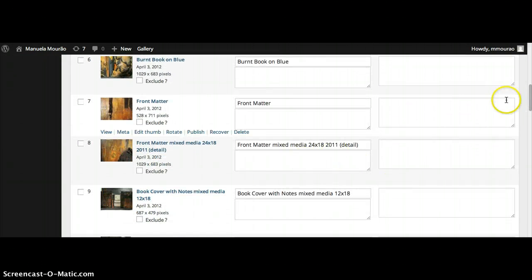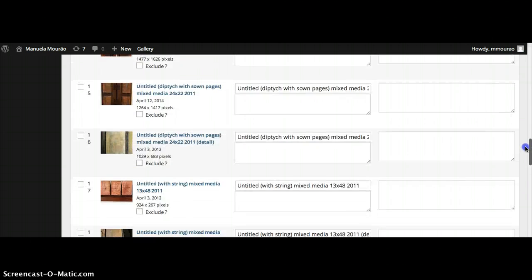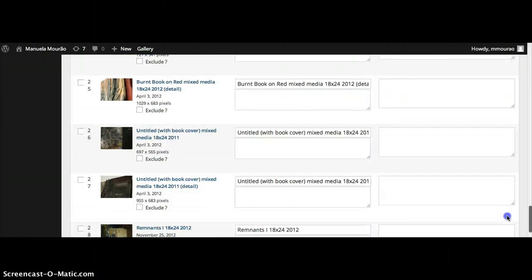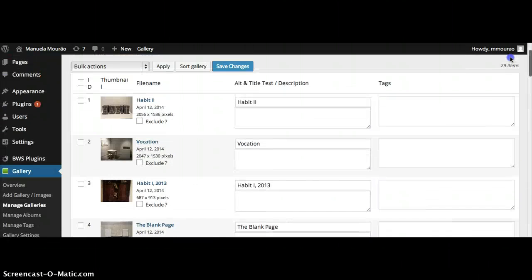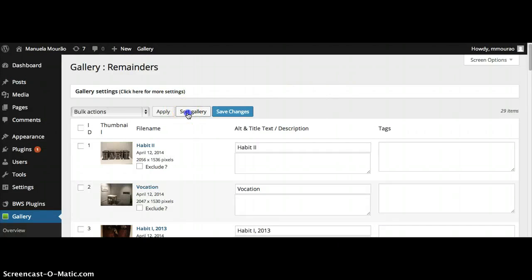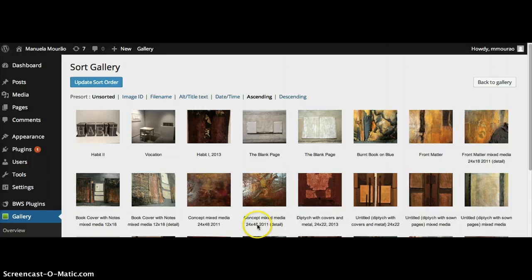You can rename them. And I believe we've also reordered them before. I believe that's under Sort Gallery. And here is where we could change the order by dragging them, but I'm not going to do that because we put them in the order that we wanted. But if you did drag them, you would just need to be sure to update sort order.